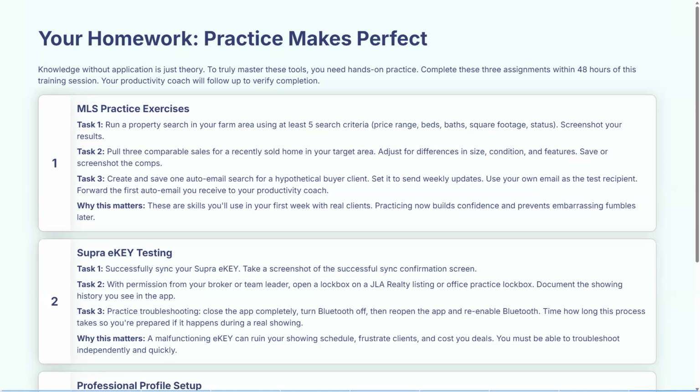Screenshot your results. Two, pull 3 comparable sales for a recently sold home in your target area. Adjust for differences in size, conditions, and features. Save or screenshot the comps. Three, create and save one auto email search for a hypothetical buyer client. Send weekly updates. Use your own email as a test recipient and forward the auto email you receive to your productivity coach, your team leader, your manager, your broker, that can review that for you.